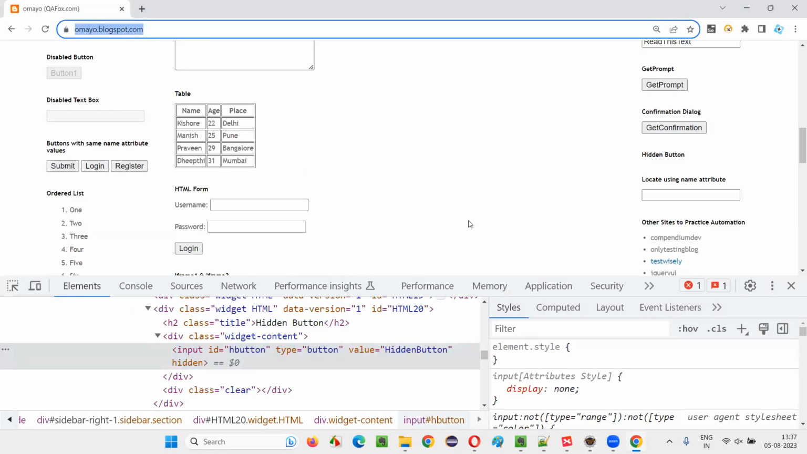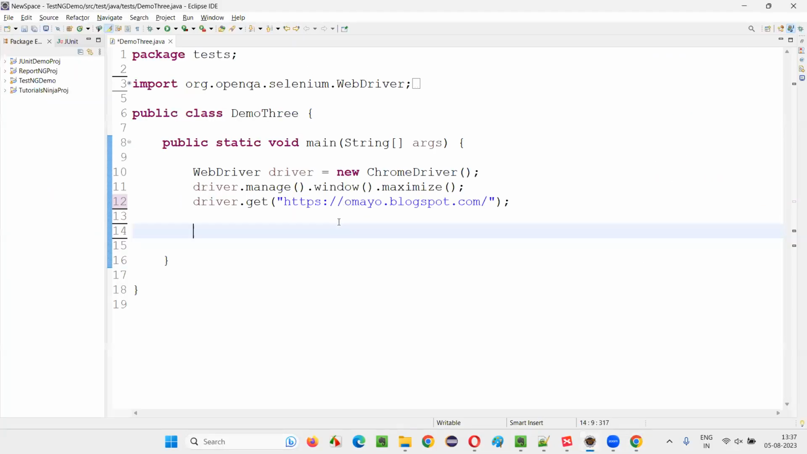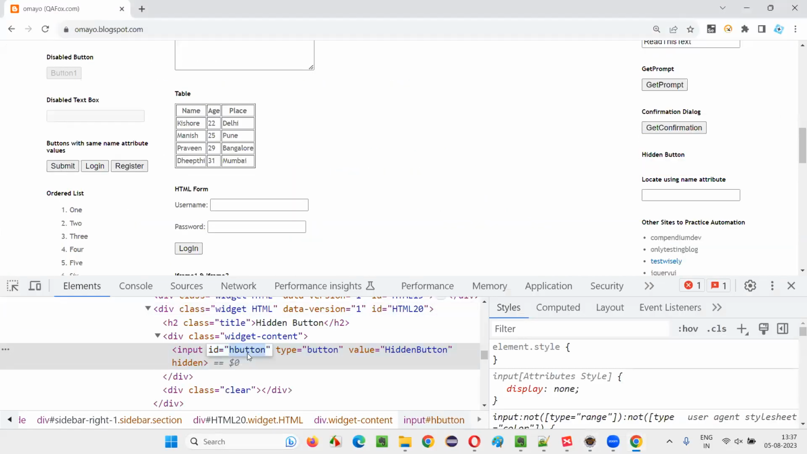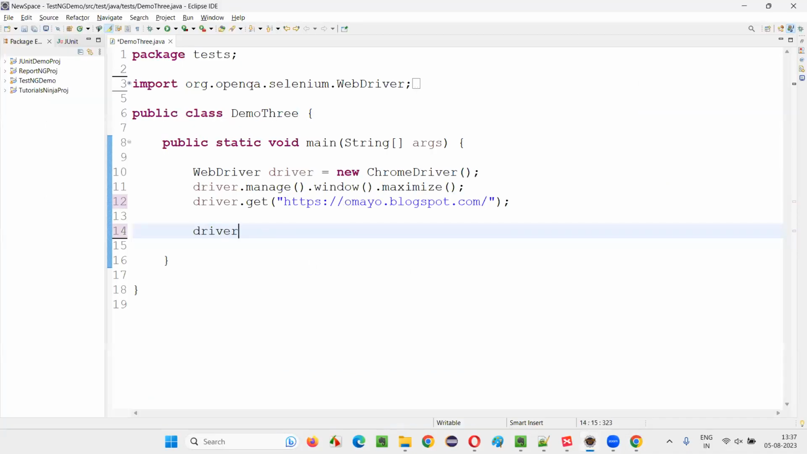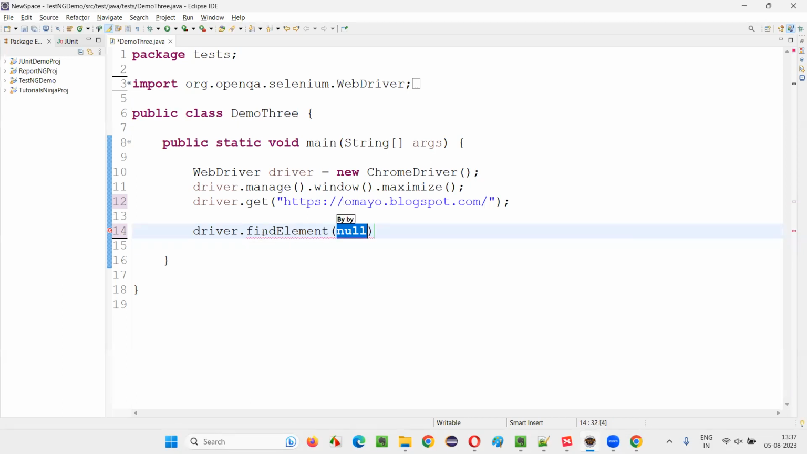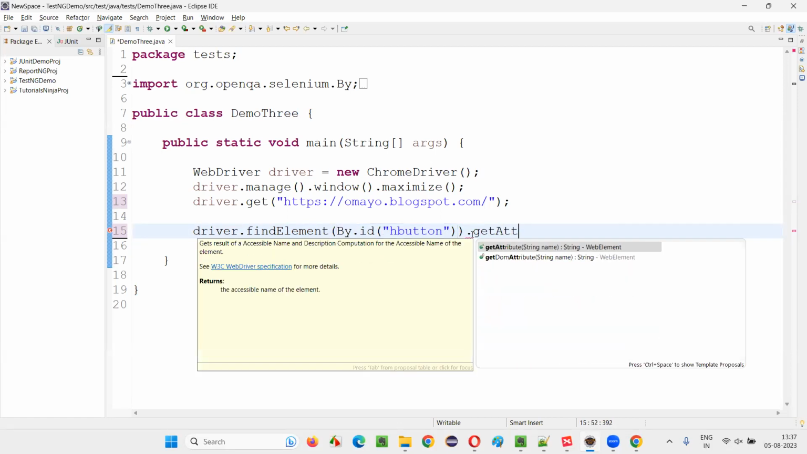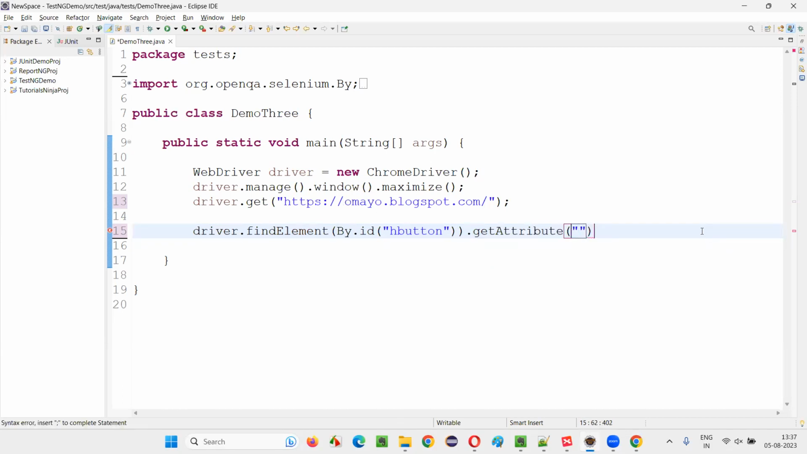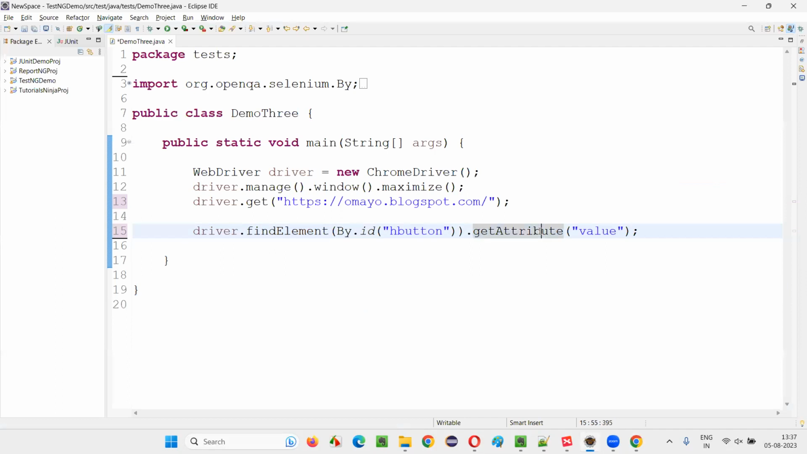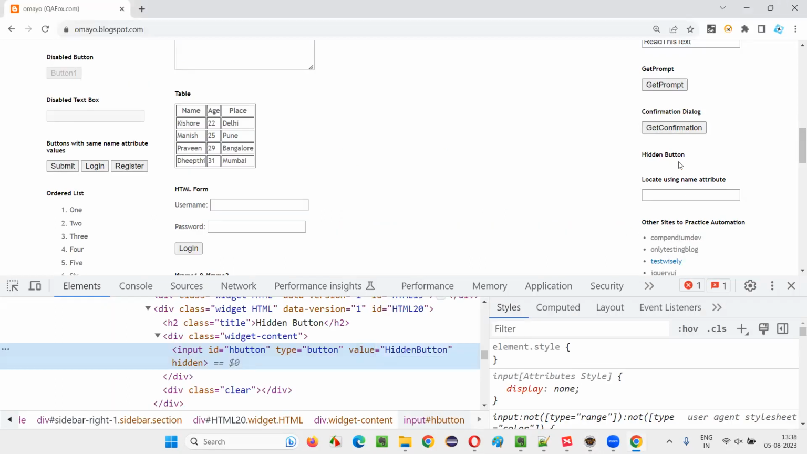Once the application URL is opened in the browser like this, now what we can do is we can take this ID locator of this button and simply say driver dot find element By dot ID, provide the ID locator and paste it here and say dot get attribute, and in double quotes put a semicolon here. In getAttribute, the name of the attribute you have to copy, that is value, is the name of the attribute, and paste it here. It will retrieve it whether the button is hidden or not hidden, it doesn't matter.